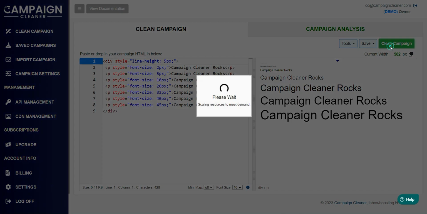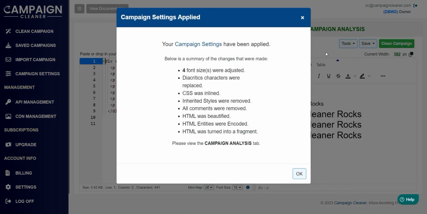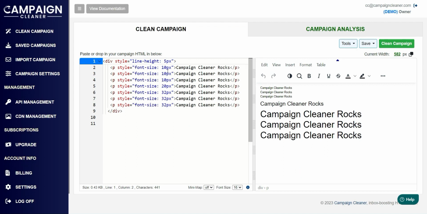Watch closely as I hit Clean Campaign. And there you have it. Campaign Cleaner has done its magic, bringing all font sizes within our defined optimal range, while leaving the rest untouched.